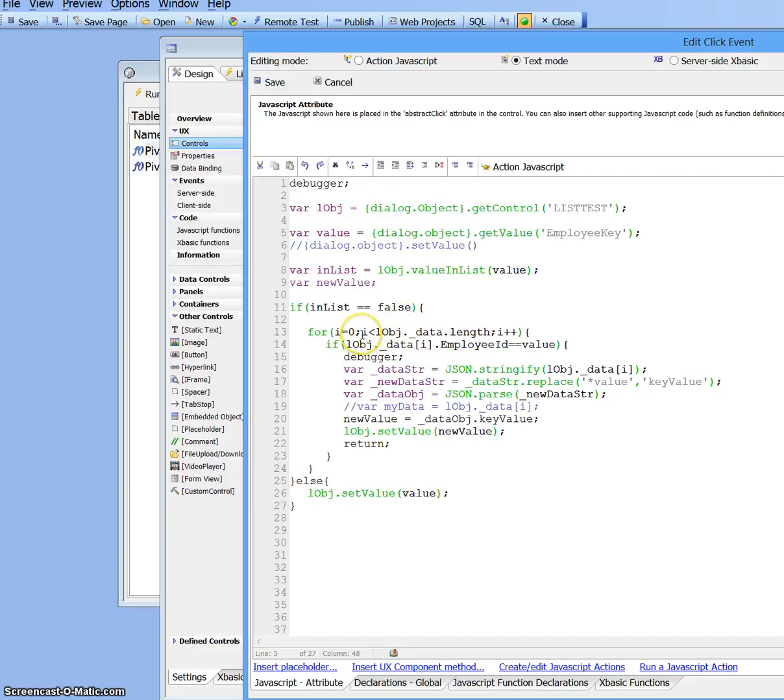However, if we don't find the key, then what we're going to do is run the length of the data. So we're going to run through this object in a loop. We're going to grab the value of our employee ID, which is set to our real ID. So if that's equal to the value that we're looking for, then fine, let's go ahead and do some more processing.